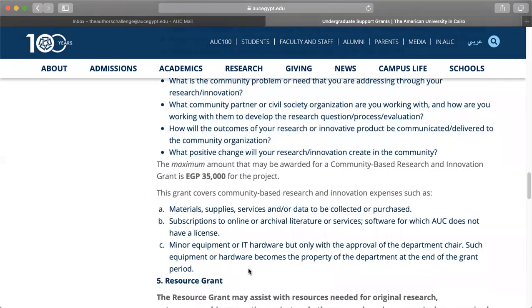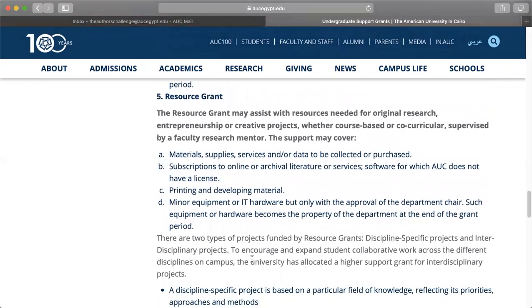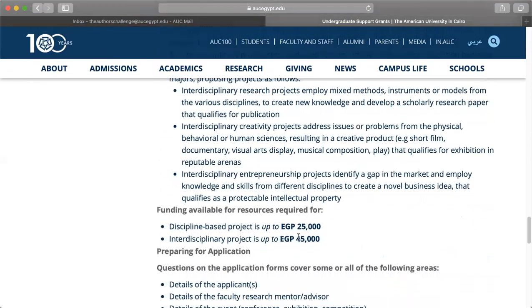Now, the fifth and final type of grant is the resource grant. This may assist with the resources needed for original research, entrepreneurship, or creative project, whether course-based or co-curricular, supervised by a faculty research mentor. As you can see here, it awards more funding for interdisciplinary cooperation between teams, meaning students from different departments working together to come up with a research paper, short film, musical composition, visual arts display, etc. are rewarded more money.